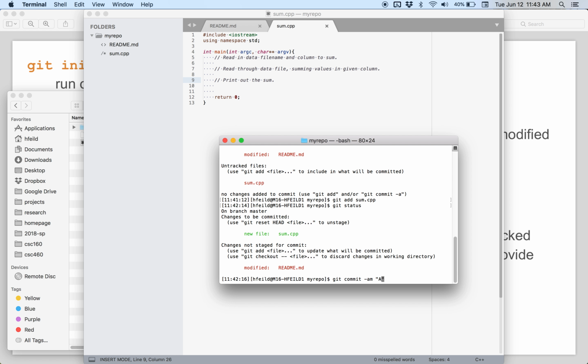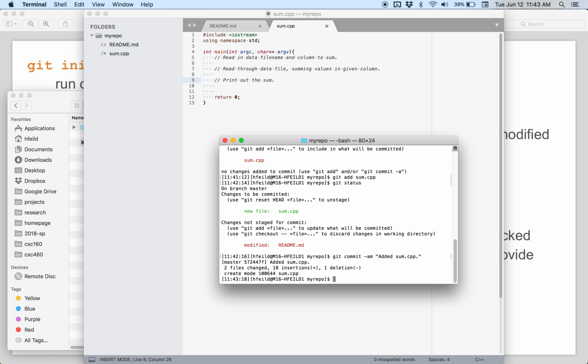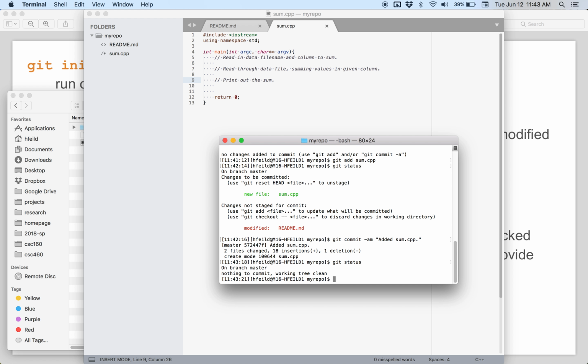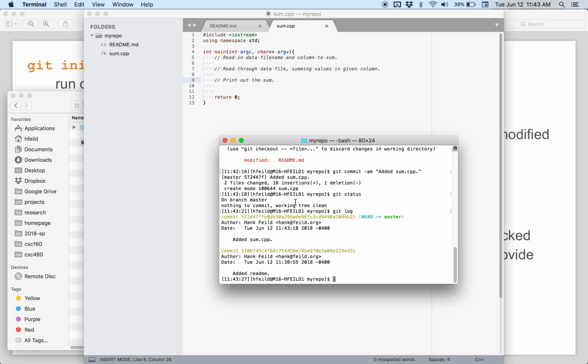So I'll say add it sum.cpp. Okay. Now if I do git status, everything's been committed. So there we go. And then let me do one last thing. Let's do git log, and you'll see that I have two separate log messages now. I've got the most recent one, which appears at the top, and then I have my initial one down here.